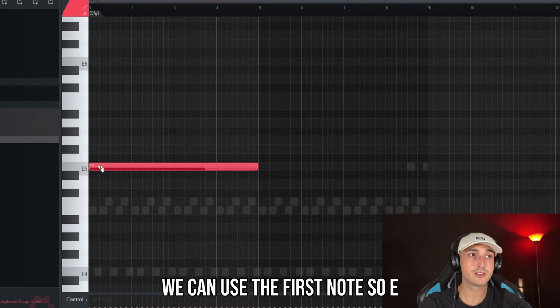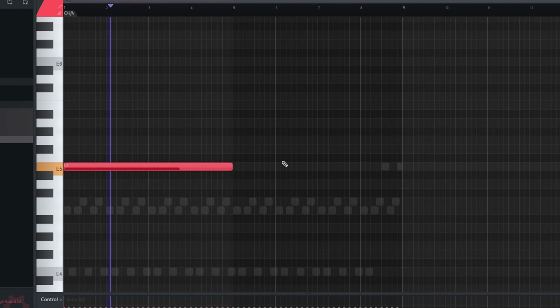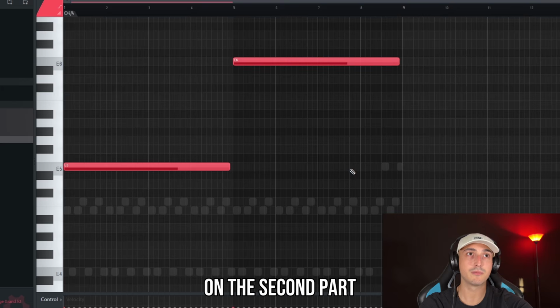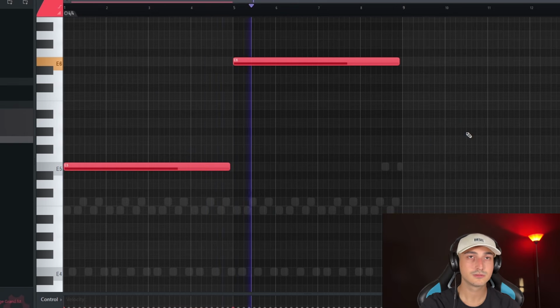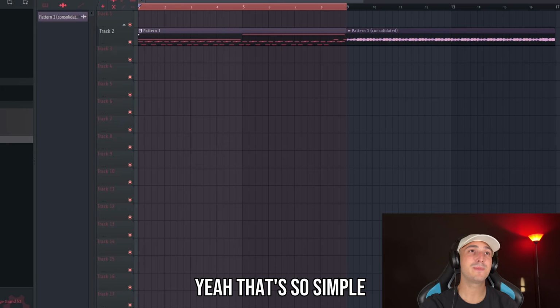We can use the first note, so E. And maybe change octave on the second part. Yeah, that's so simple, but it's already fire.